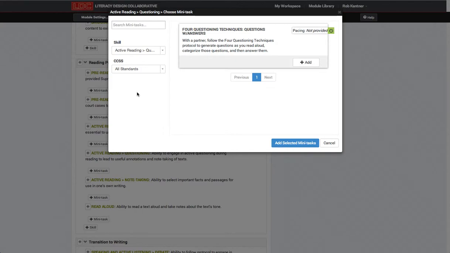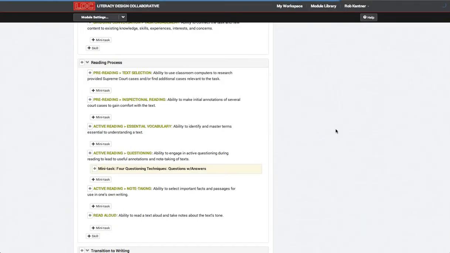So because I use one of the pre-filled drop-down skills in this module, active reading, questioning, the mini-task library automatically suggested for me any mini-task it could find that met that particular skill name. So there's just one, and it says here 4 questioning techniques. I can click on it and add it to my instruction by clicking Add Select Mini-Task after I've selected it.